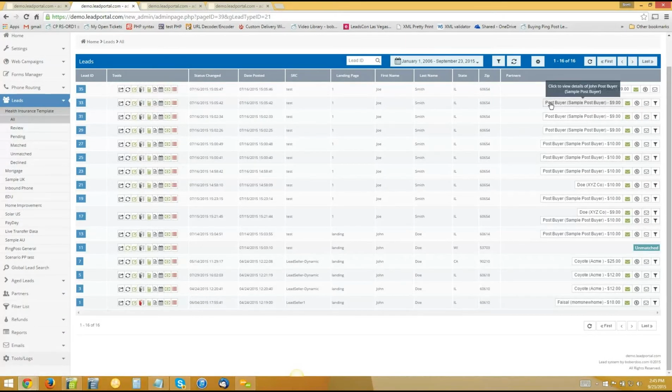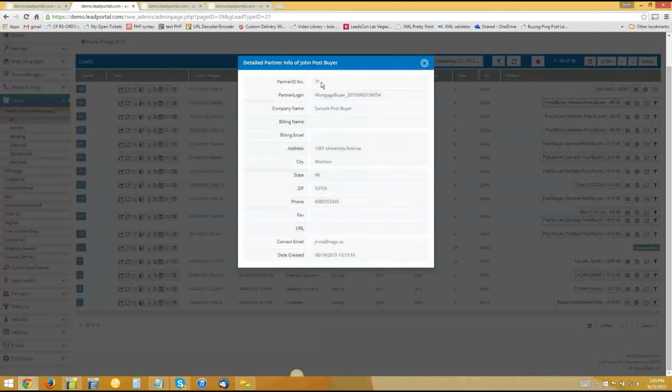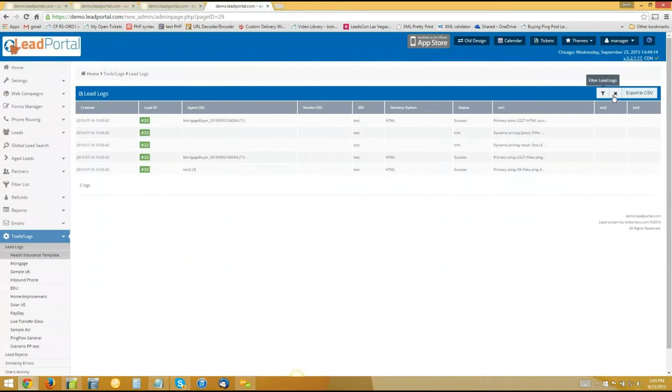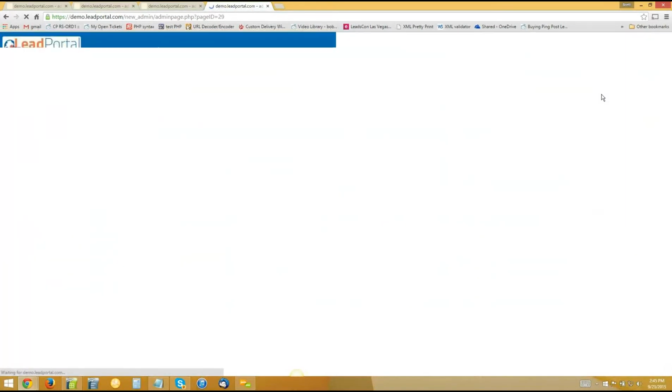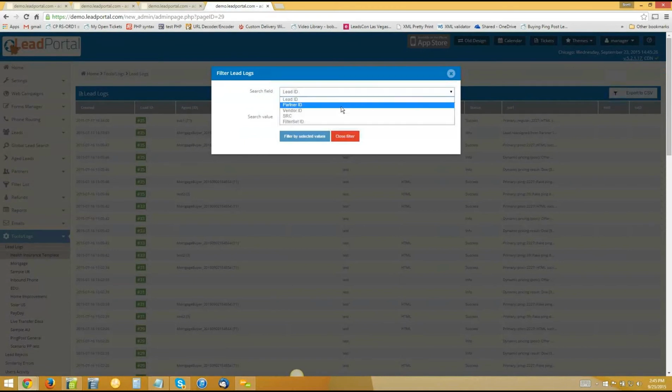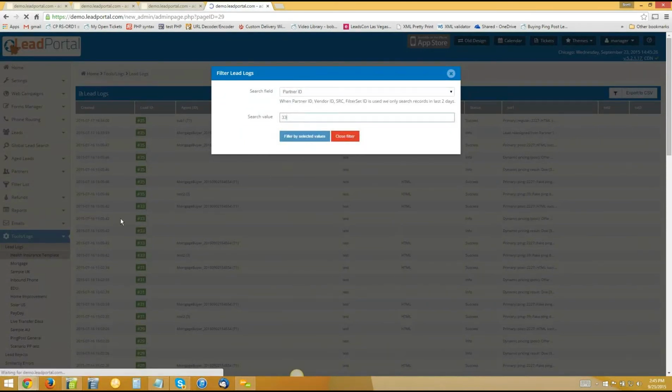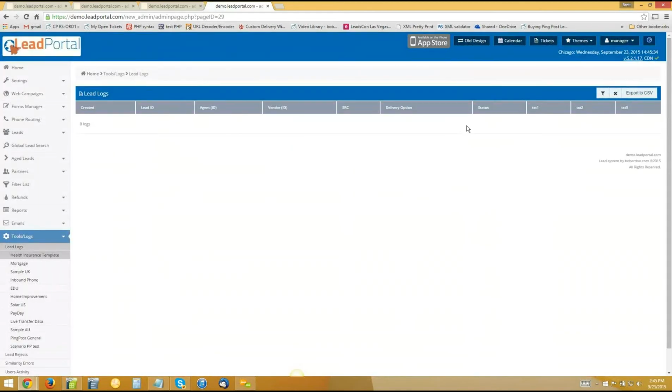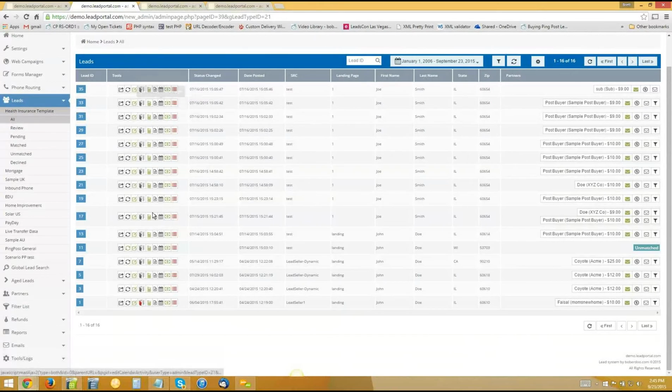What you can do, I'm just going to get the ID of this partner here, you can go to this Tools Logs page. Instead of filtering by the lead ID, you can filter by the partner or client ID or buyer ID. That way it's going to bring up the last 200 logs that have been attempted to just that buyer. And then you can click export to CSV and view all of them in bulk instead of having to click show lead logs for each individual lead.